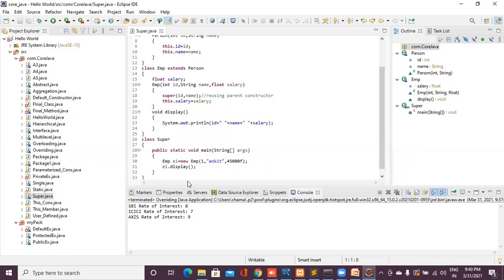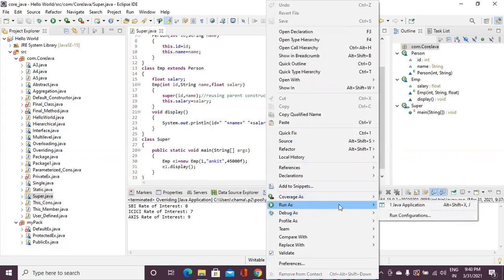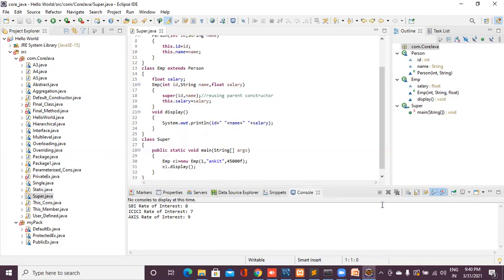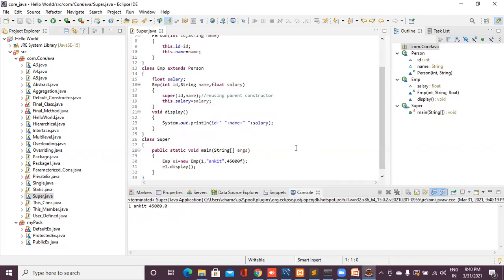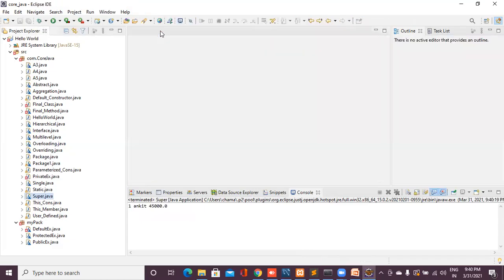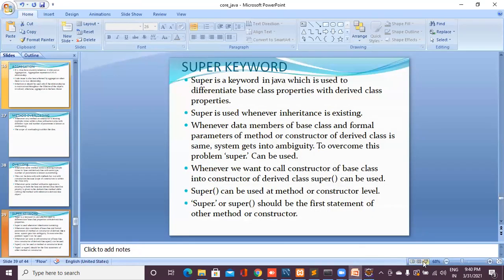And when you call the display method, control goes here, and id, name and salary are printed. So we'll run this program. Okay, id, name and salary are printed. This is about the super keyword. Next is the final keyword in Java.